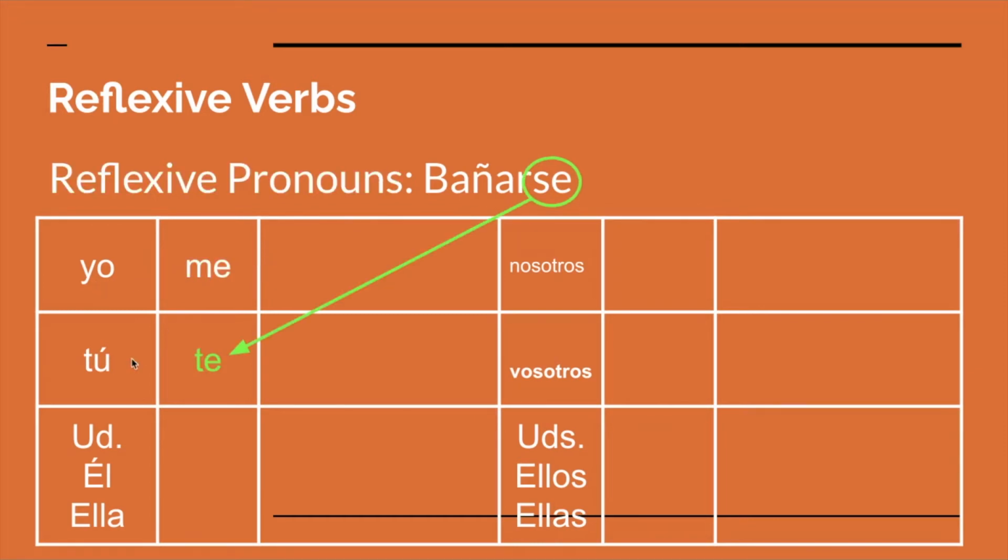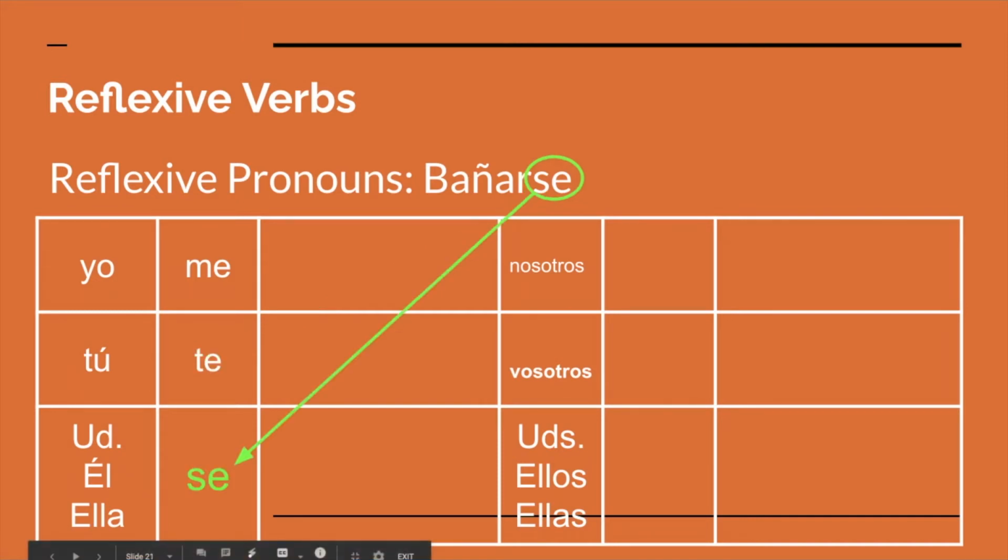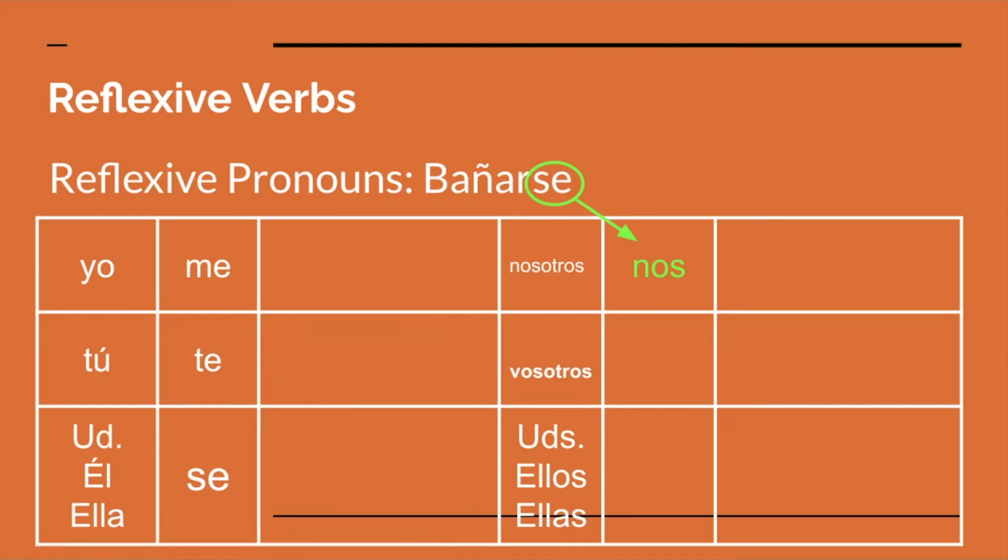Okay? So tú, te, it's coming right here from the se. We rip it off the back and we put it up here in the front. So tú, te. And then for usted, él, ella, you guys are going to love this. It's the same. It's only one, and it's se. So it doesn't even change. So we just take it off, put it in the front. When we conjugate it, I'll show you what to do in a minute. So se, and then for nosotros, nos, and that's exactly why we can't abbreviate nosotros. So the se changes to nos.